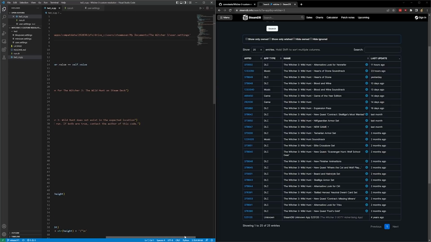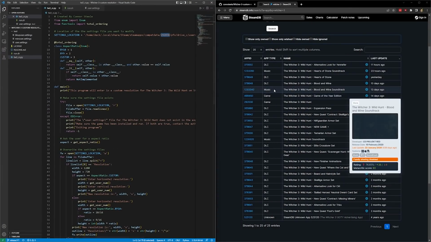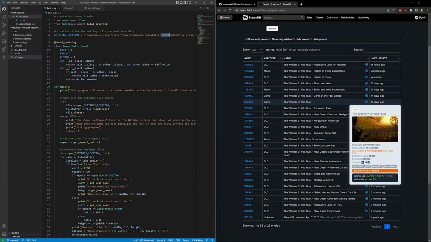And as you can see, for the Steam Deck, that's never going to change regardless of if you have it on the SSD or the micro SD card. It's always going to be in this location. The one thing that might be different is this part right here. So for me, I just have Witcher 3 Wild Hunt, and then I got the DLC later on, and this is the app ID that Steam gives the game.